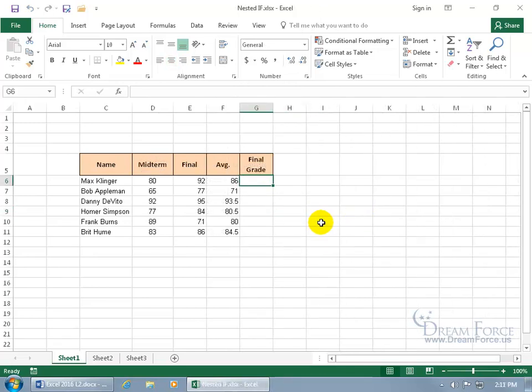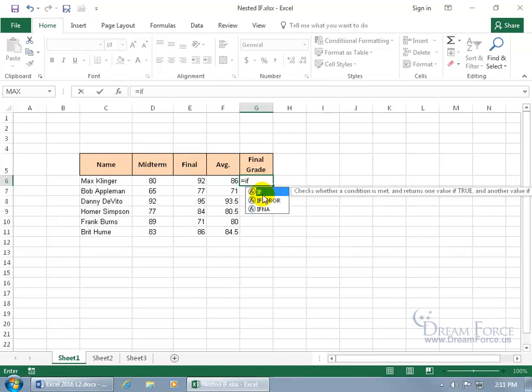Now, in this next example, I want to do a nested IF within an IF within an IF. Sound crazy? Okay. What I want to do is calculate the final grade for all their tests, the average between the two. To do that, we'll hit equals IF. With it highlighted, hit the tab key to pop it open. What's the first logical test? Well, it's going to be the average, which has to be greater than, let's say, a 90. A 90 or above is an A.